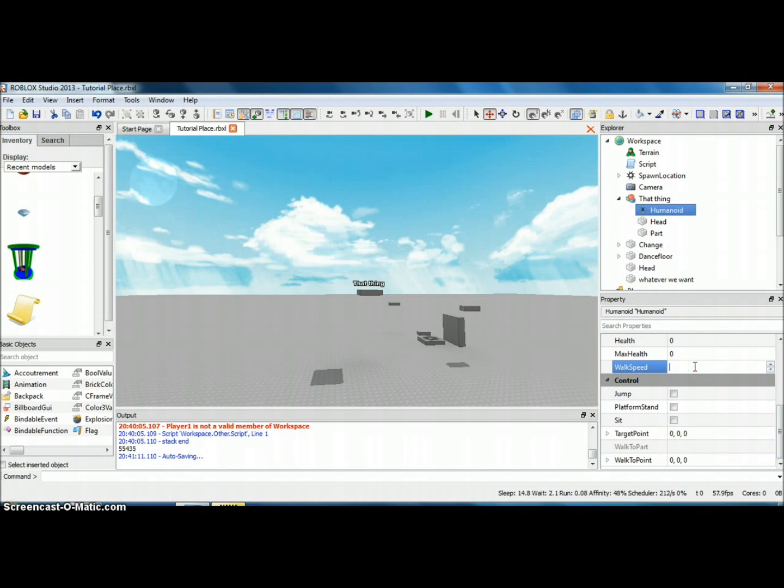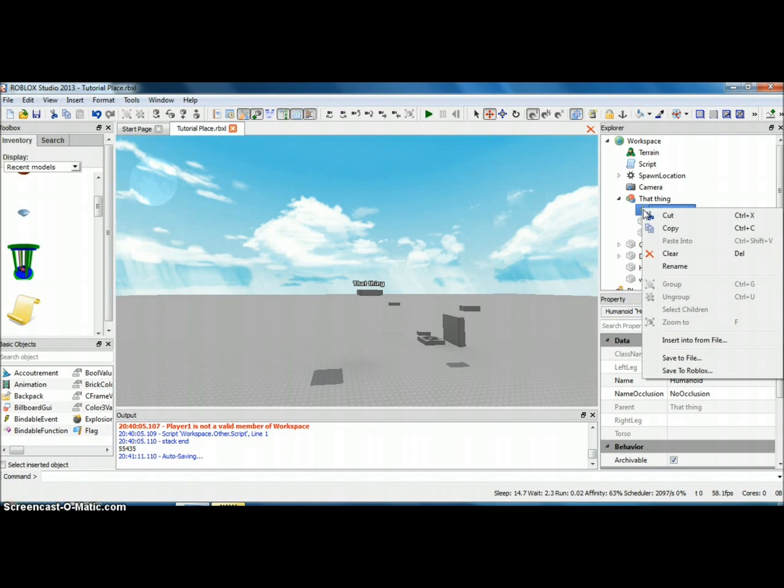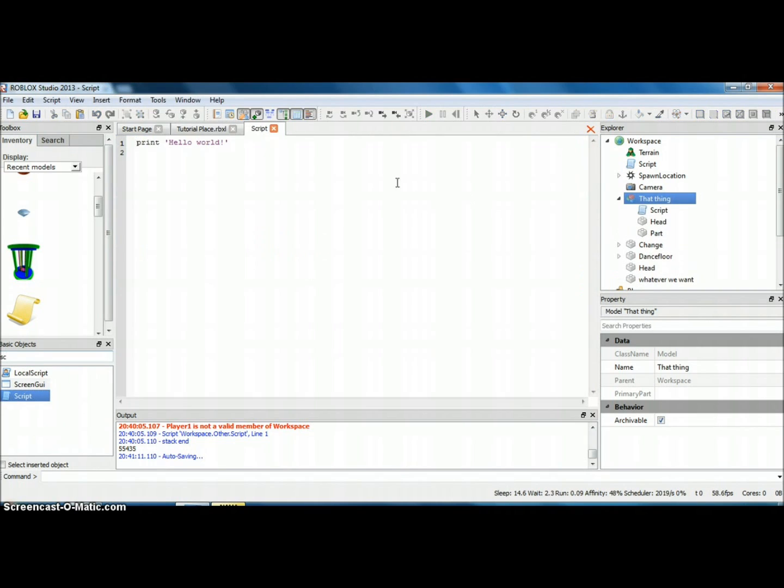It's always good to go ahead and turn walk speed down to 0 and make sure all those things are off. I'll teach you guys how to make NPCs later. Target point, walk to point, stuff like that can be used. You can insert scripts into models, so the script isn't really in anything, it's just in the model, and you can do that.